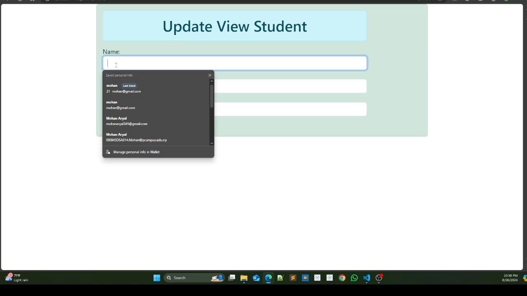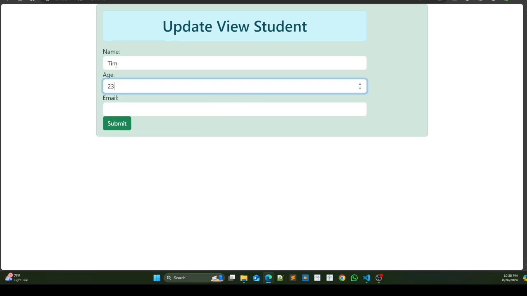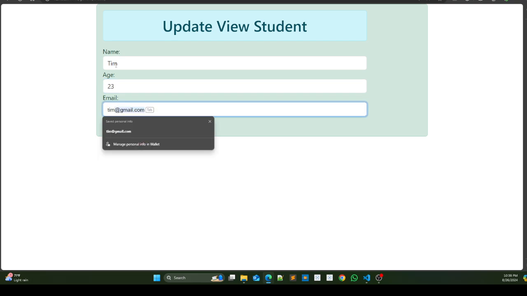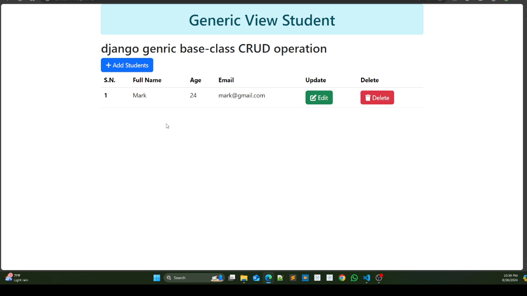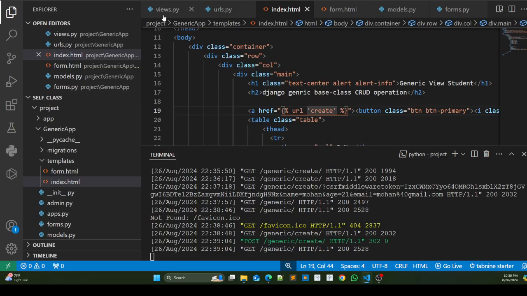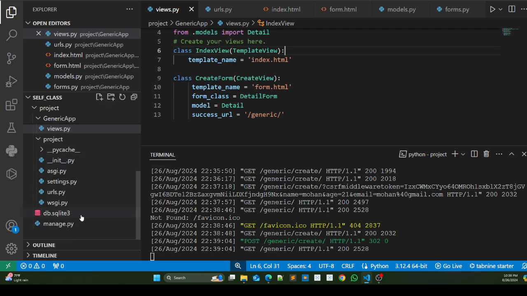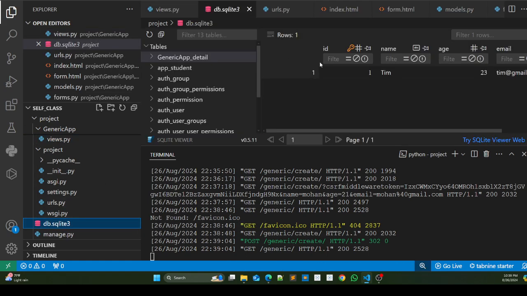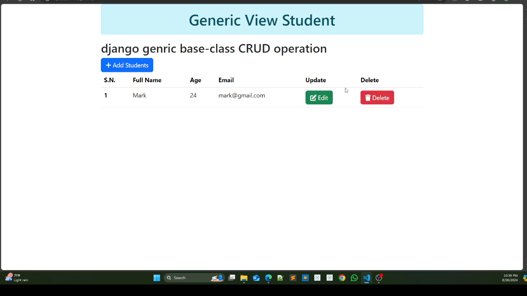Okay, so if I write my name, let's say team, and let's say 23 and team at the rate gmail.com. If I now hit the submit button, it is going to that success URL. Whatever we have provided in our success URL, after hitting submit, it is going to this page. Let me show you whether that data is being stored in our database or not. It is successfully stored in our database also. So we need to show the data that is present in my database in that table.